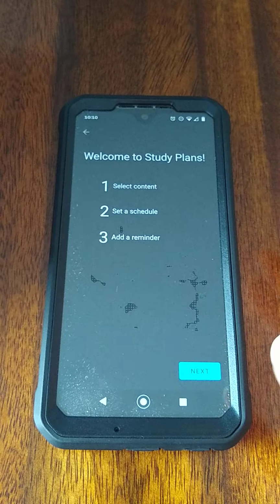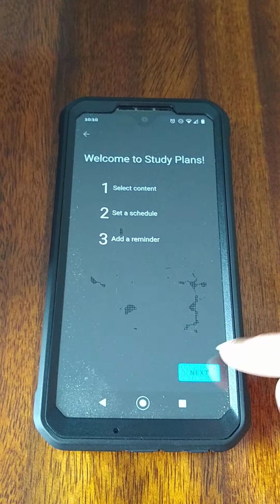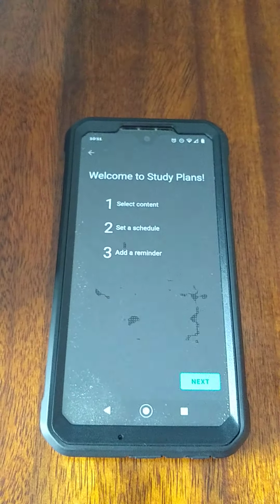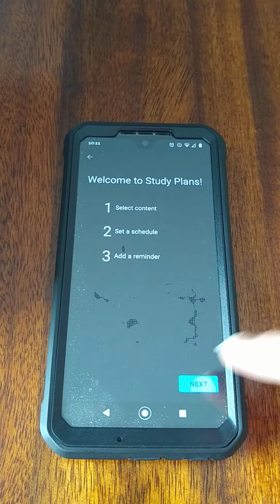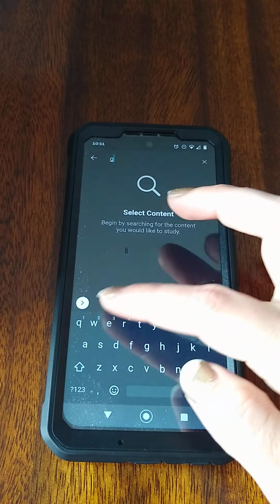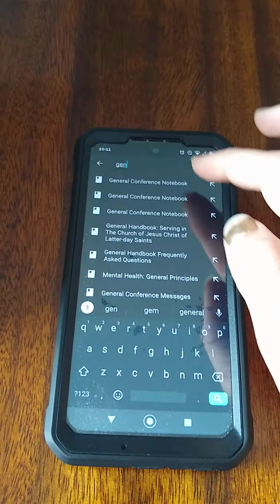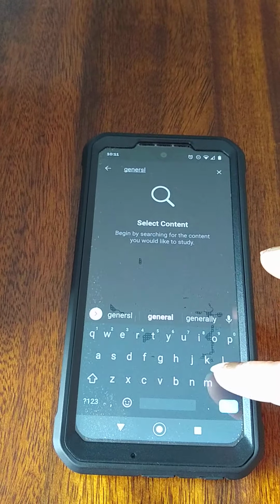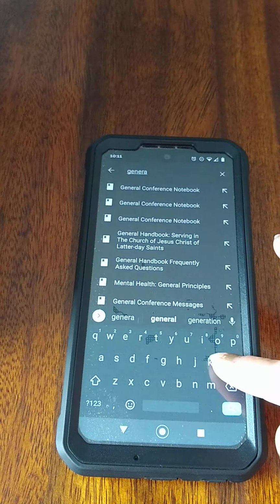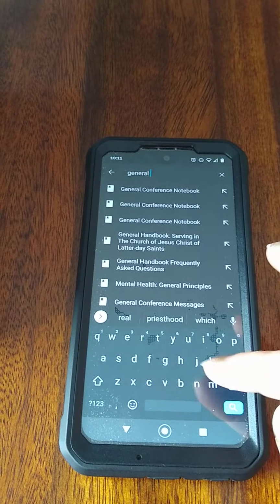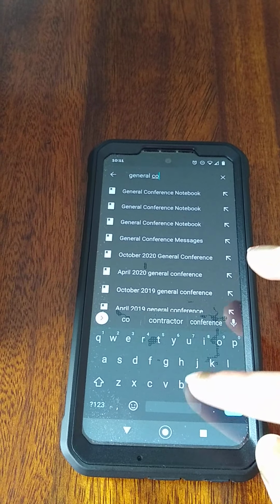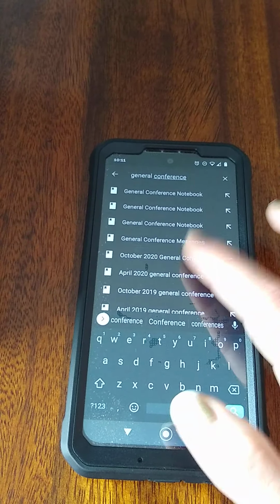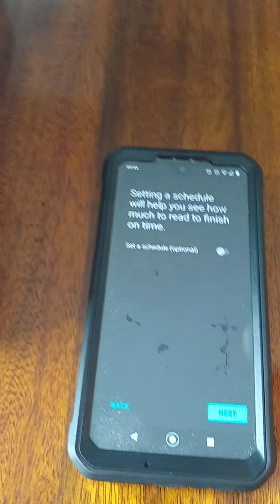Now it kind of gives you an example, like what you're going to need to decide here. Let's say I'm getting ready for next general conference and I just want to go through all the general conference talks. I'm going to hit next and I'm going to search for general conference. This is harder to do than you would think when you're recording in one hand. October 2020.